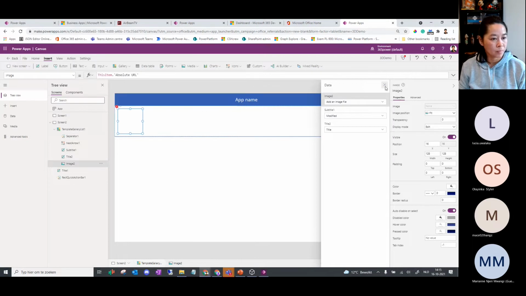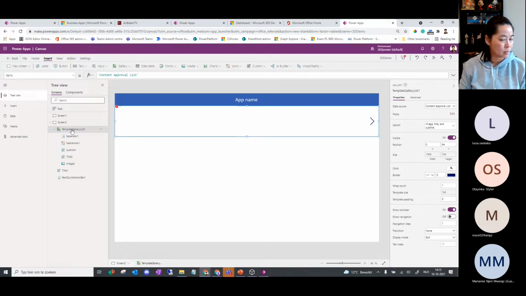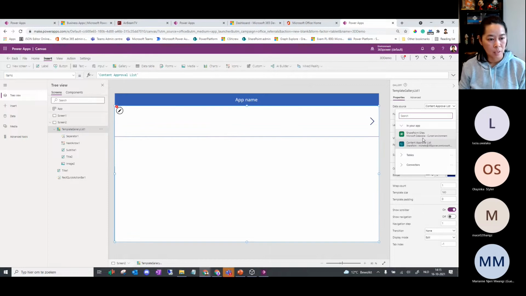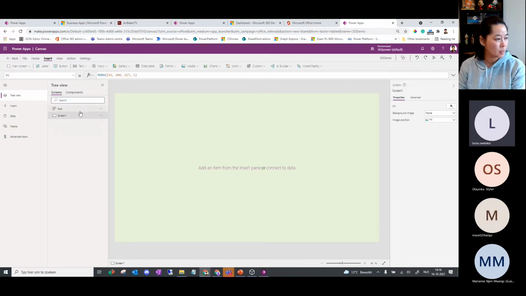In this source, I don't have any items in it, so it cannot be loaded. But if I use a SharePoint site with a list inside, then the list will be loaded. That's outside of this content. But with insert, you can just get connected and load data into it.